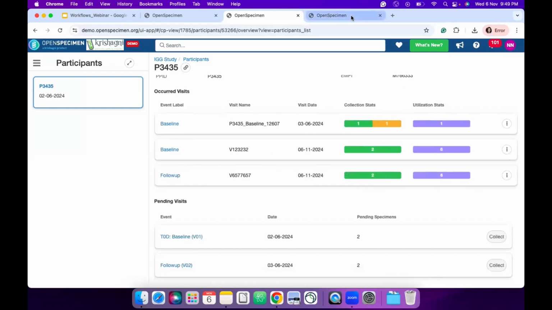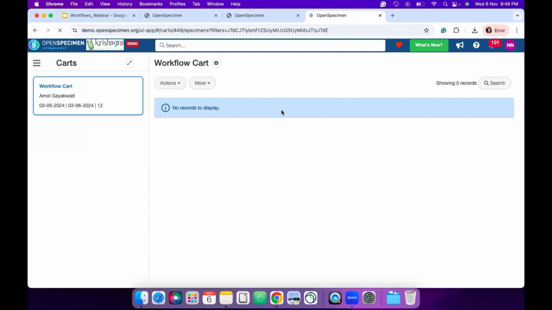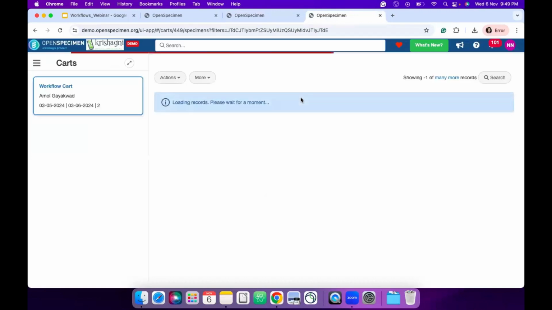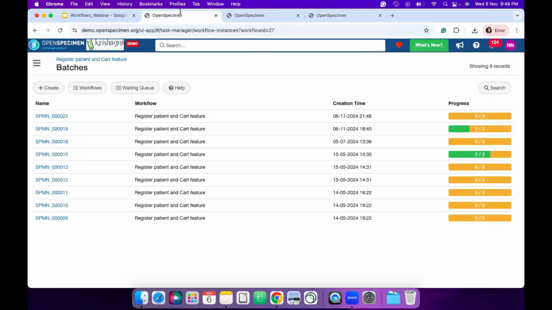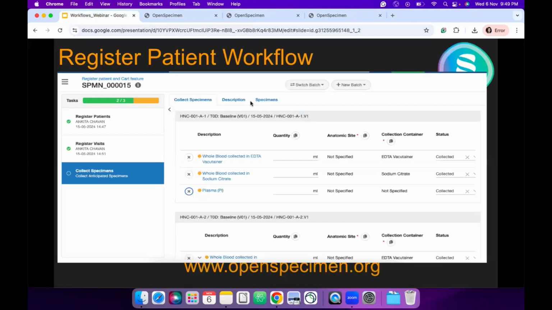So that's with today's date. And if I go here to the cart and refresh, I'll find all the specimens that I have collected in the cart. Okay, the primary specimens. So that's one workflow wherein we looked at registration, how the lookup works, and how the specimens are pushed into a cart.